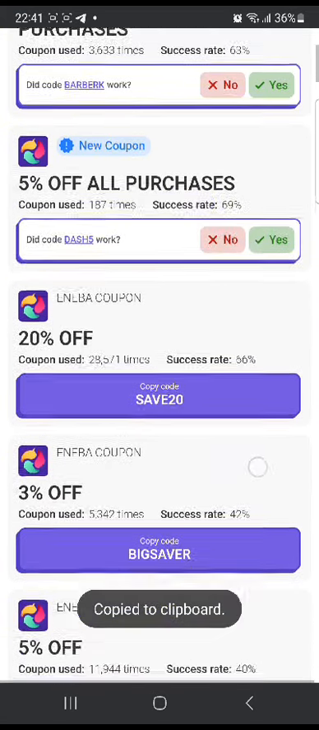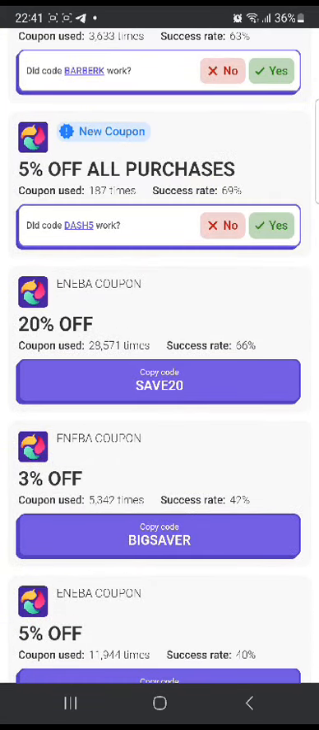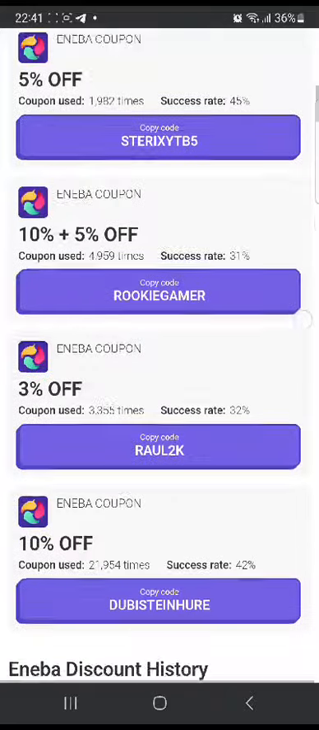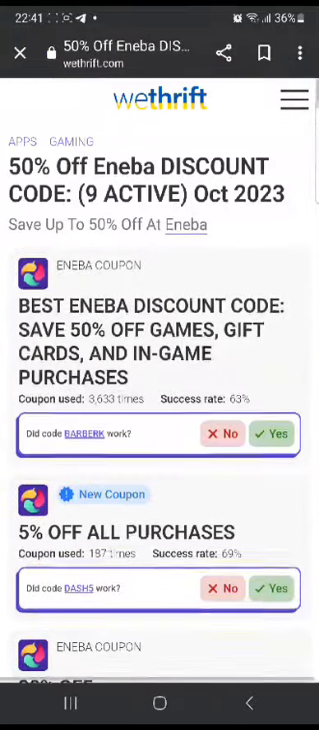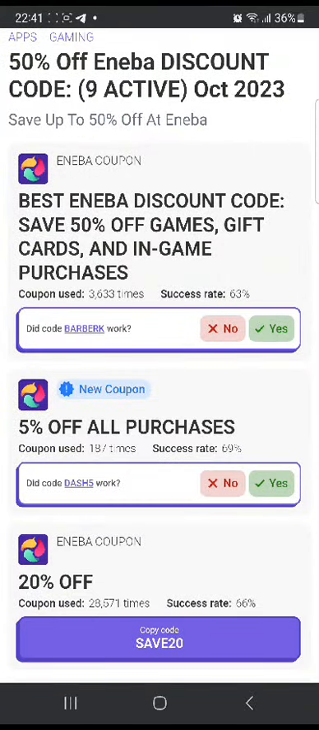Similarly, there are many other codes, but I would always recommend you to go for codes which have a higher success rate. As you go down, the success rate gets lower. That's why stay high and use all these codes which have a good success rate. Now I'm going to head to some other website and show you a few more codes.